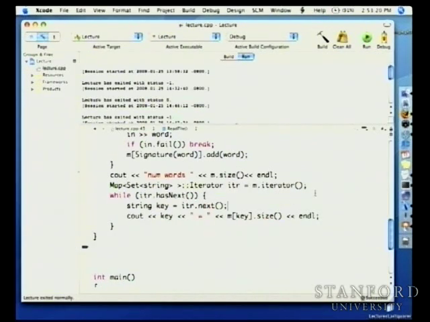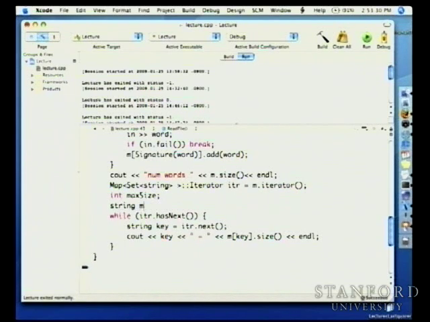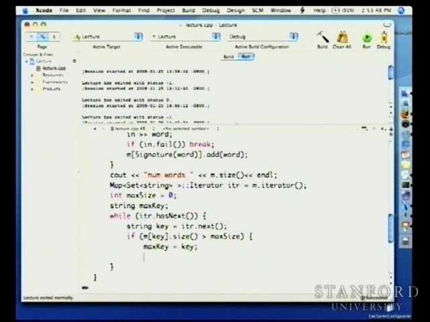Okay, so I've seen that, and now I want to do the thing where I'm like, well, what's the largest one? I'd like to know. Somebody should tell me. Int max size and string max key. So I'll set this to be 0. The max key is that. And then I'm going to do this. If the size of this key is greater than my max size, then it's going to get to be the new key.